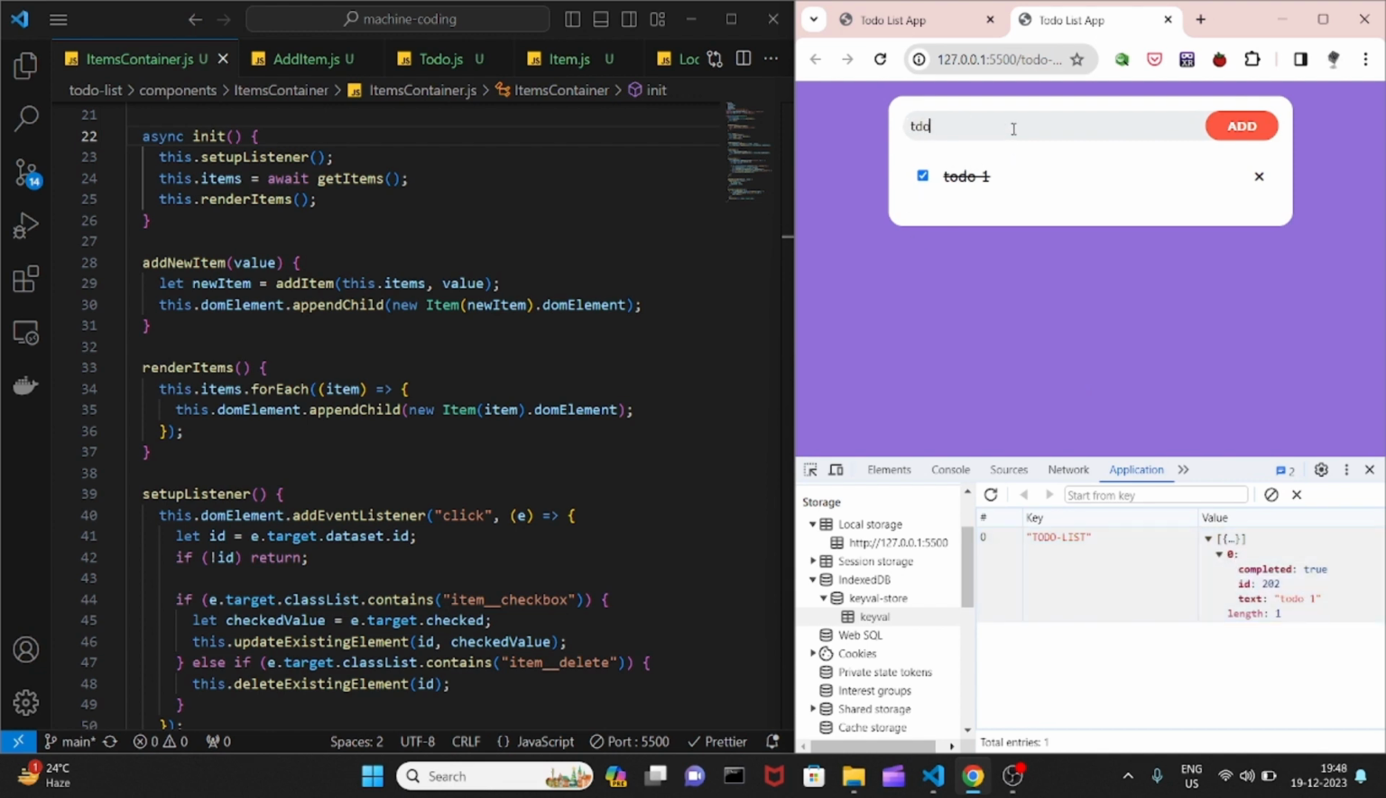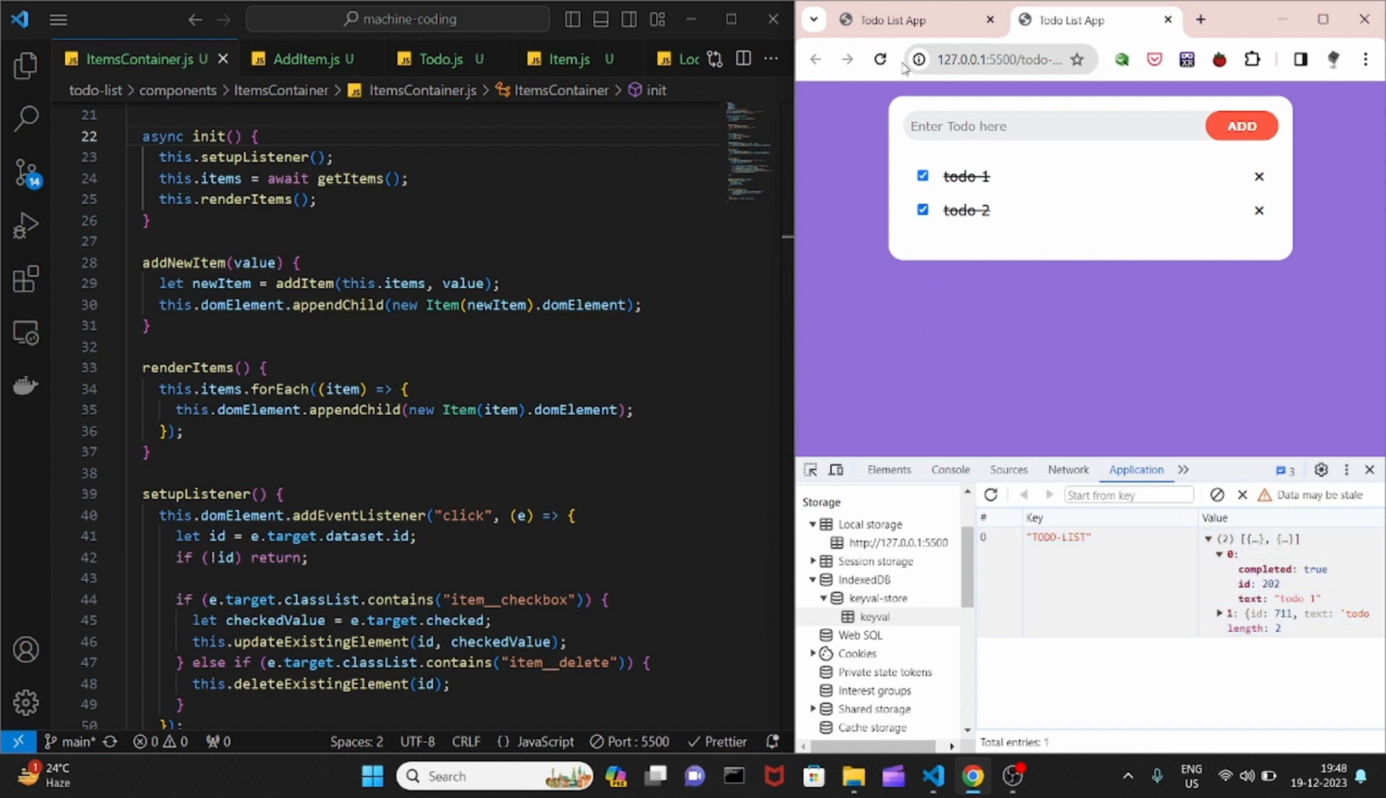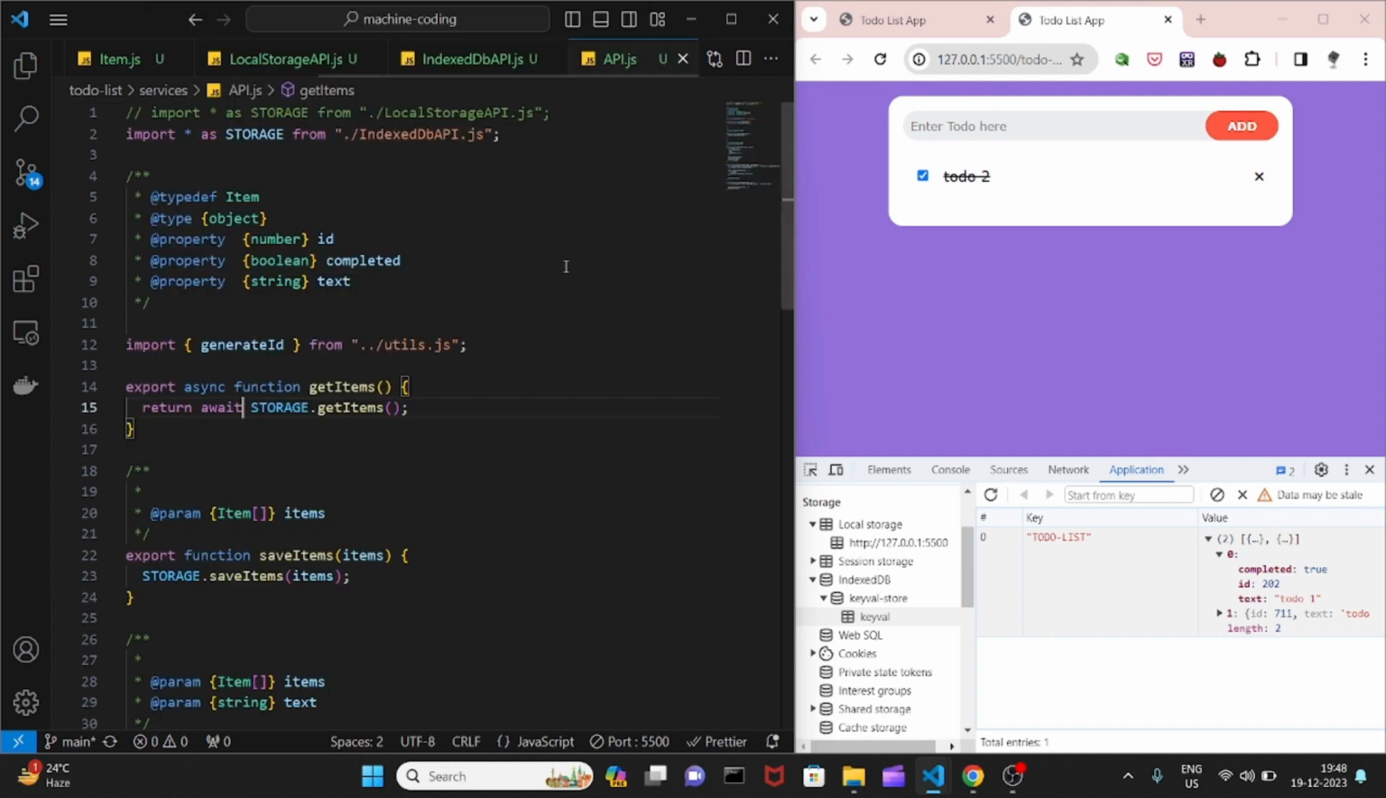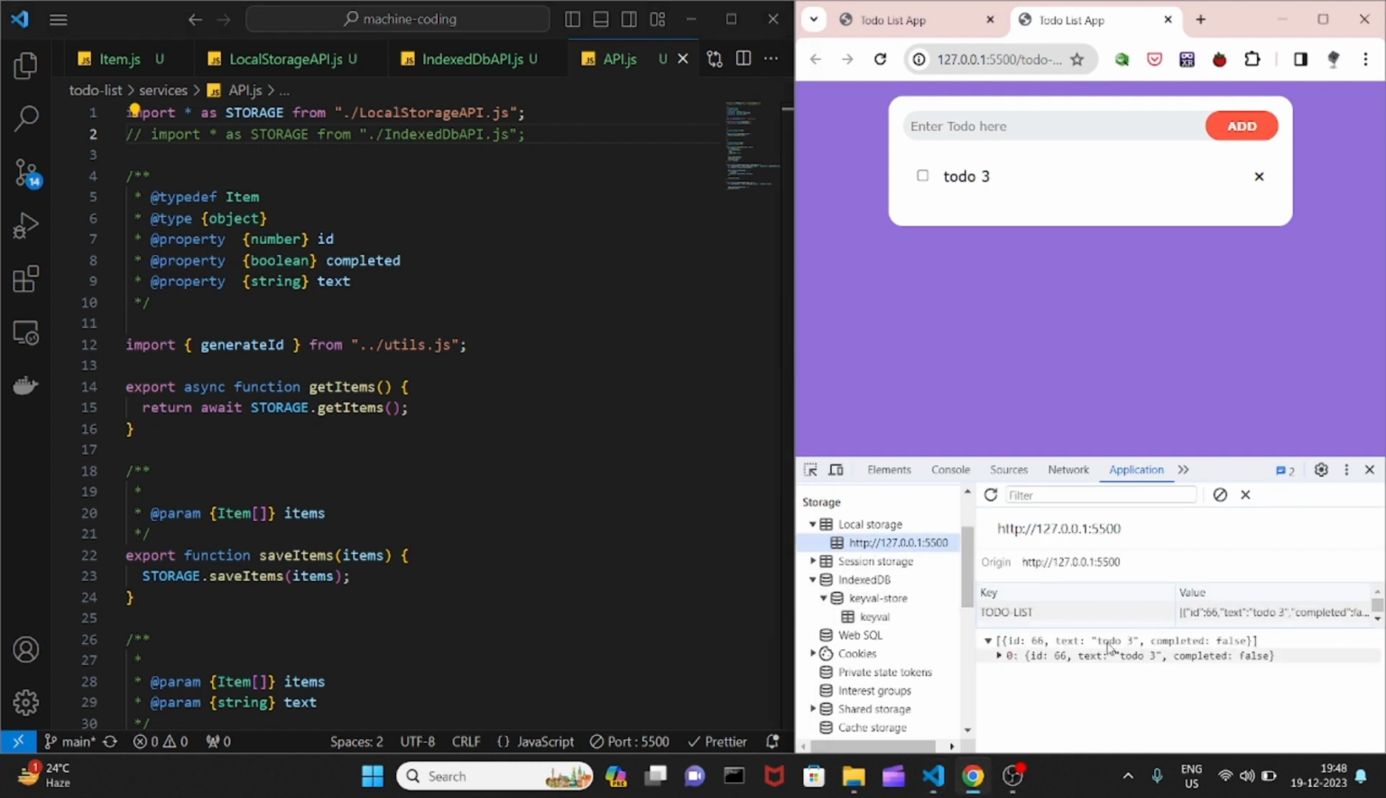Similarly, we can add more data also. 222. And if we check that, refresh, delete. As you can see, everything works fine, and we can easily toggle also, the way I've written the code. You just need to come here and uncomment and comment, refresh. As you can see, to do 3 is coming and to do 3 is only present in local storage.